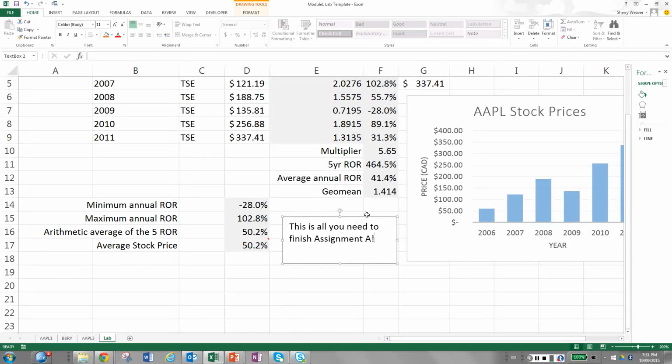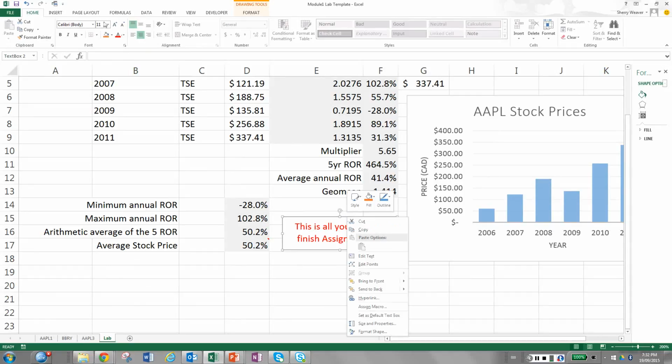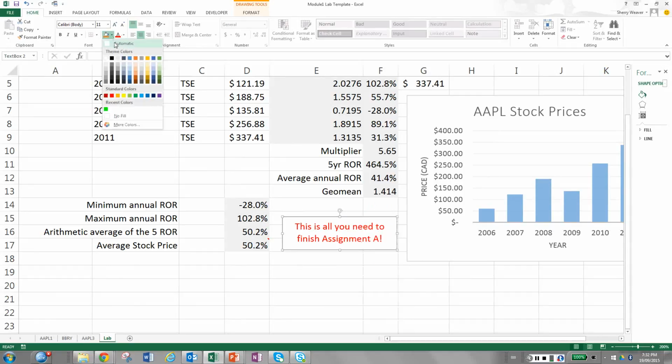And with that text box, I can center the text in the middle. I can resize the text box, and I can also change the color of the text if I want. And I can even change the background color. So if I just wanted it light blue, I can click there.